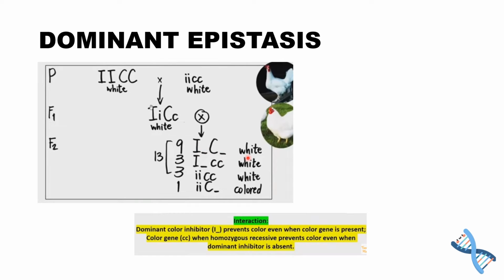Why did it become white? Because our first rule is that if there is a presence of one dominant, it is epistatic to the other gene. So, this I is color inhibition, right? So the color is no longer expressed. No expression happened, so it will still be white. So that is the explanation for this.